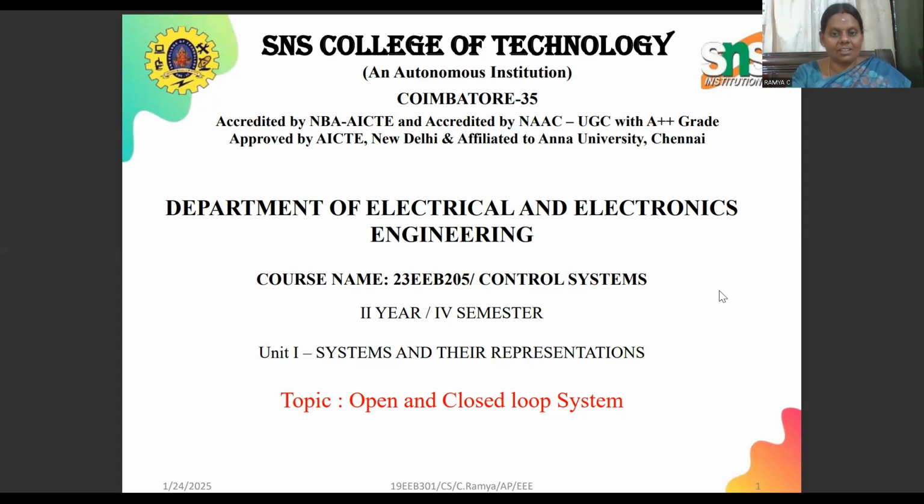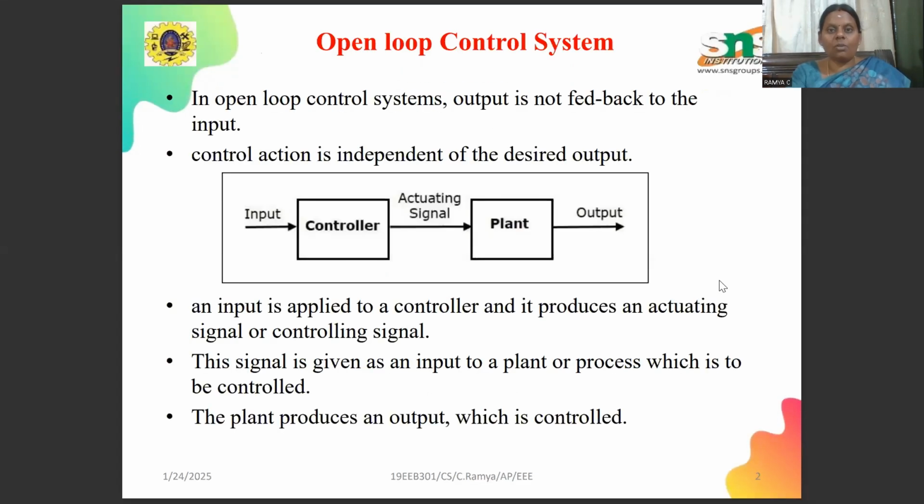In the previous video, we discussed what elements are present in the system. We know what a control system is now. Now we are entering into the types of systems, that is, open loop and closed loop systems. These open loop and closed loop systems are classified based on the feedback network present in them. So let me explain: what are the open loop and the closed loop systems?